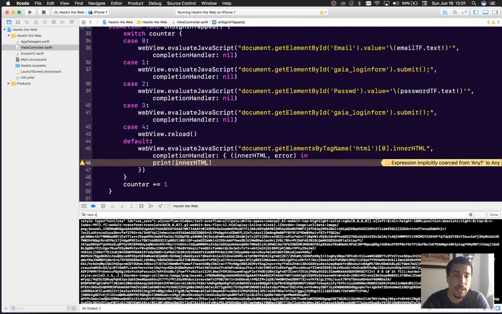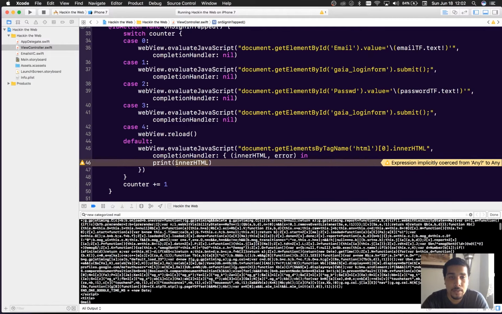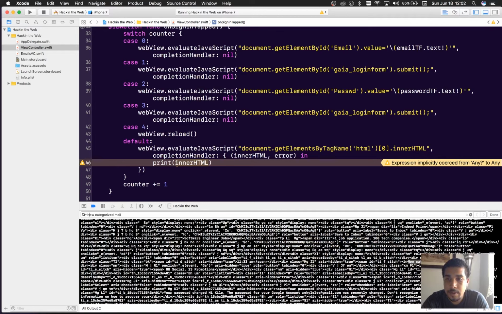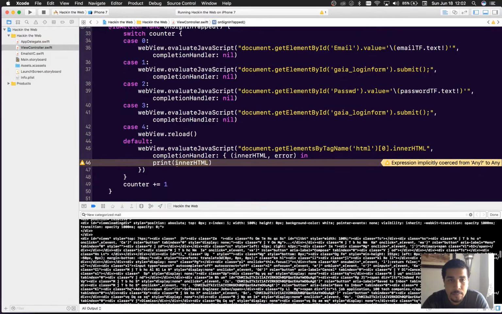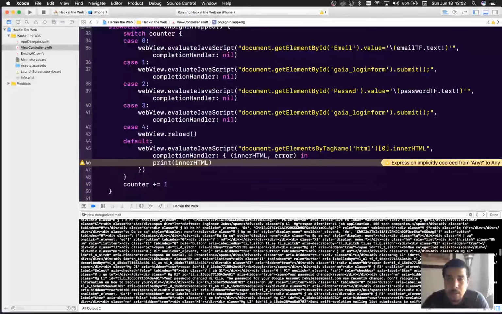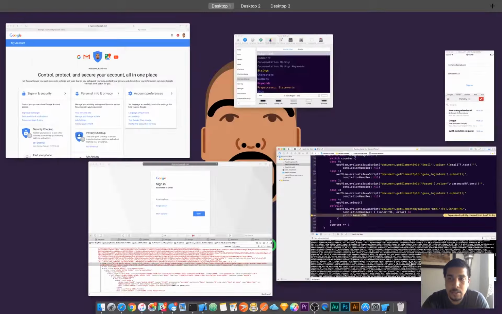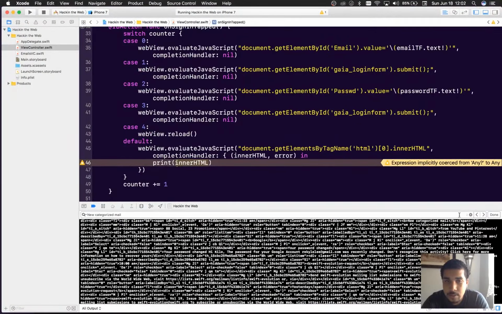New categorized mail. Maybe it has to be capital. There it goes. Wow. Xcode does not like me doing this. Okay, I don't know what's going on with Xcode. There it goes. It's kind of working. It's waking up.